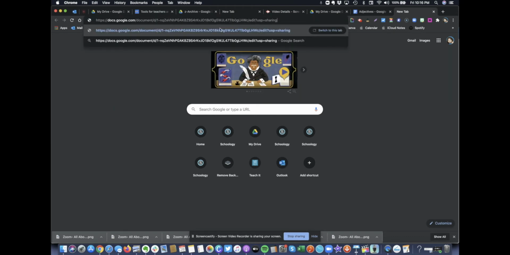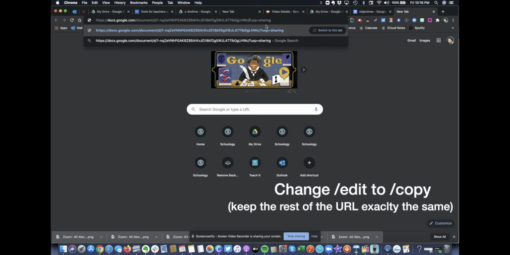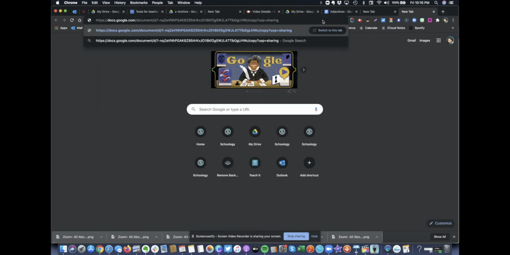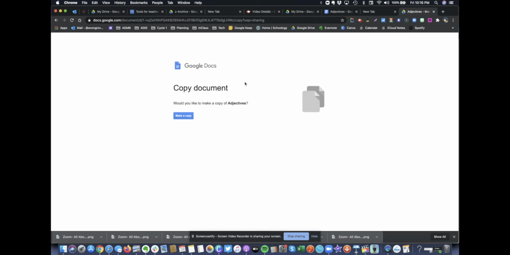So if you look here, this is the URL for sharing this document. I'm going to go ahead where it says edit. So it's right after that last slash, and I'm going to change the word edit to the word copy. Okay. So once I do that, whenever somebody opens this link, it automatically takes them here.